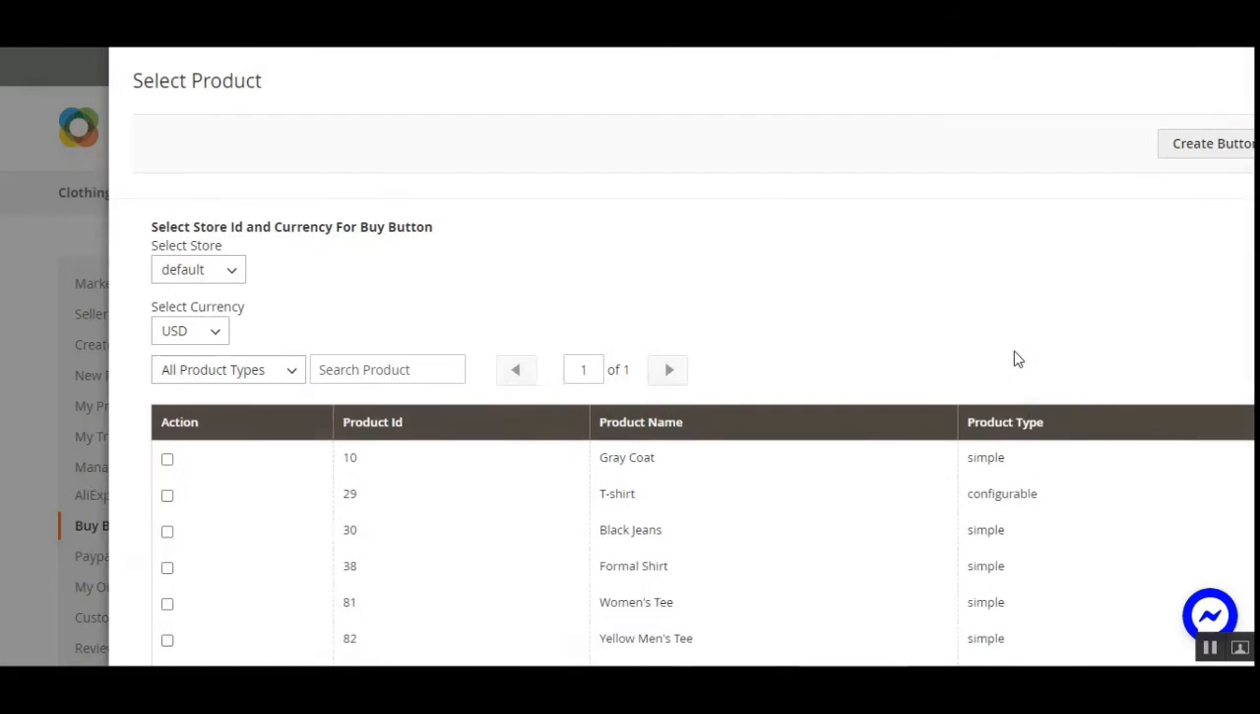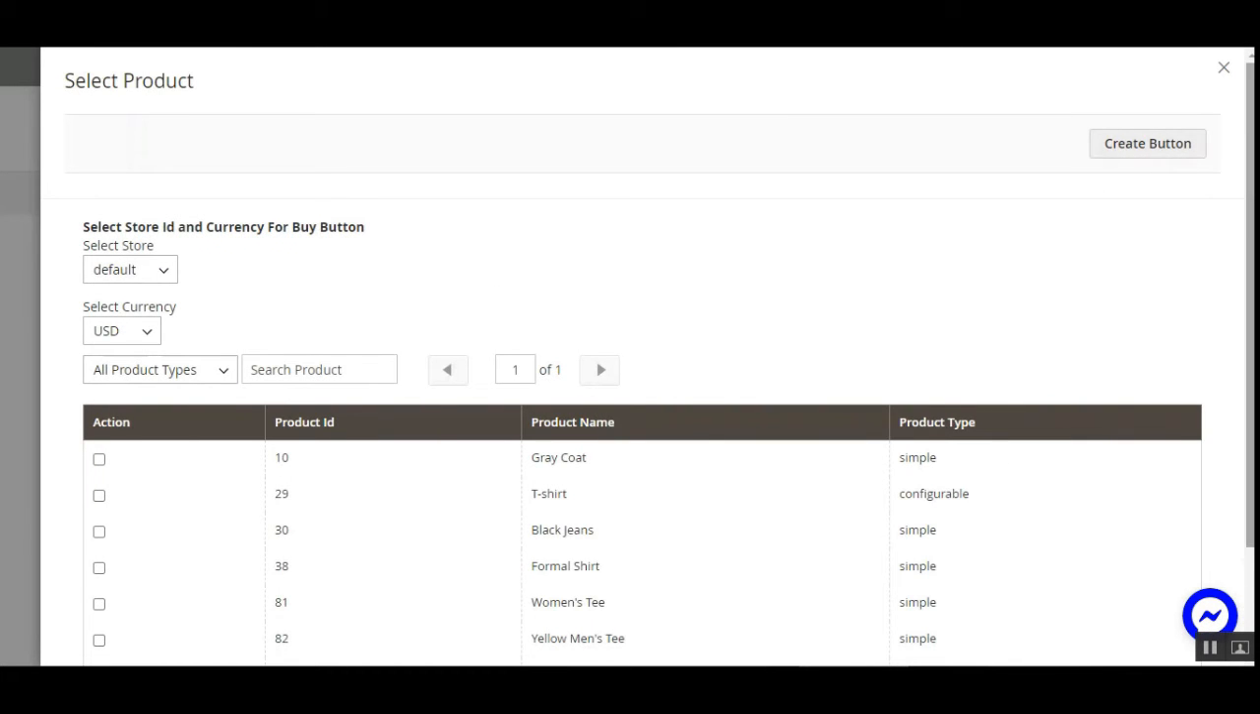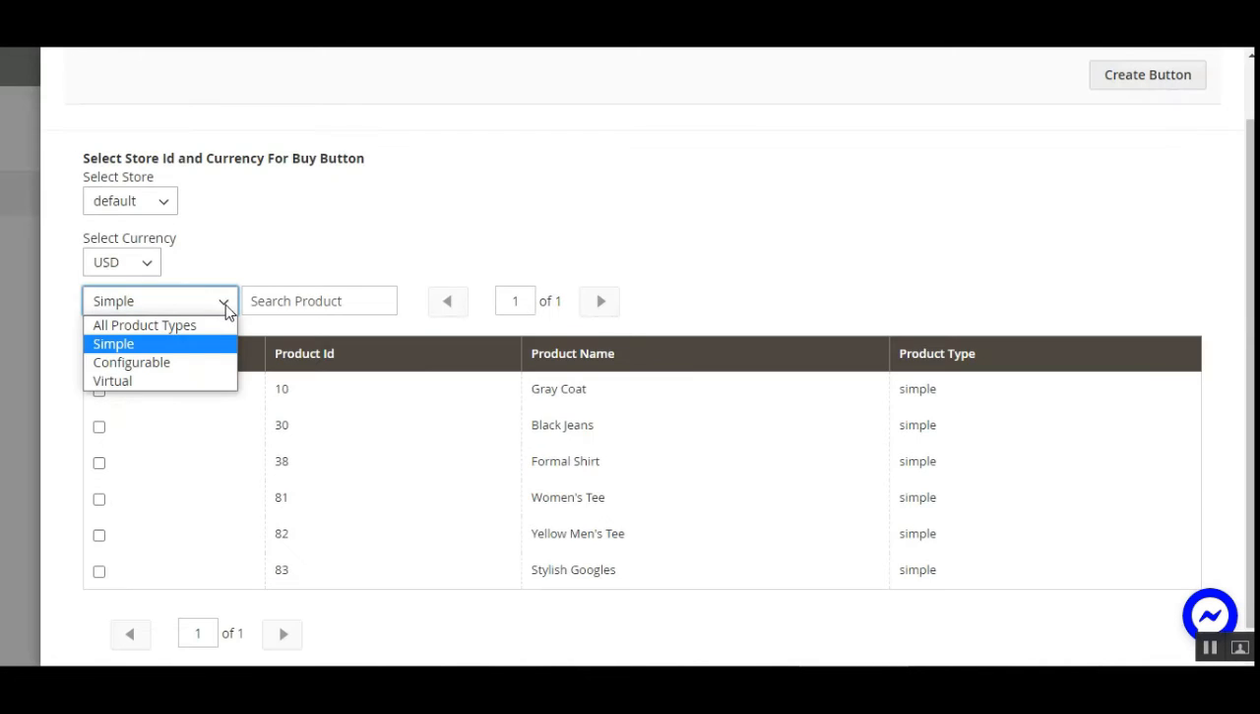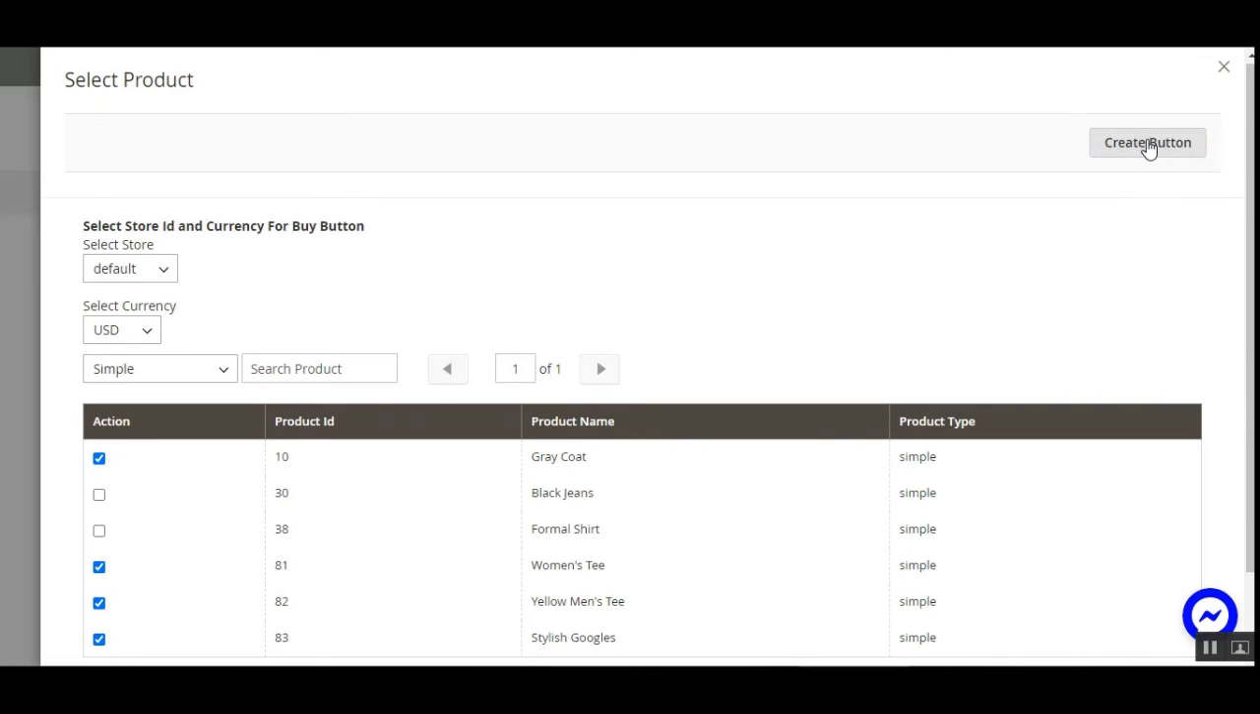Let me tap here on the select collection. That brings up this select product section. So we choose the buy button store, currency, and the product type. If I choose this as simple, let's choose it as simple, and let me add this, and this, and this, these 4 products for this particular buy button.